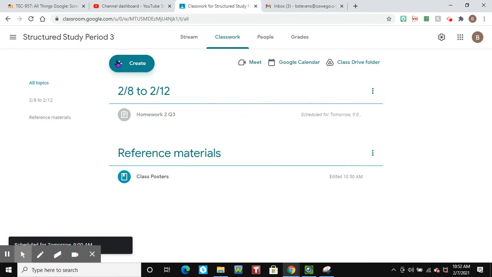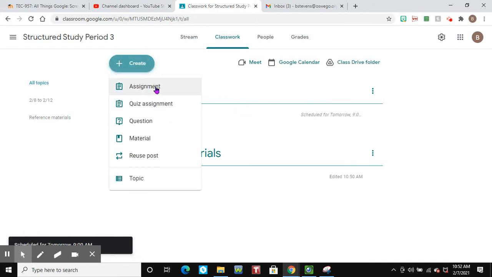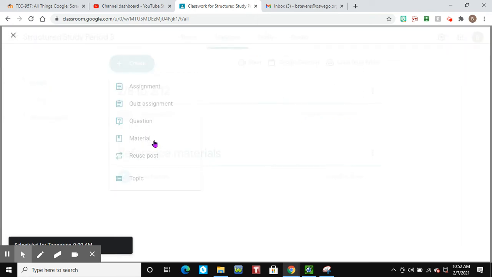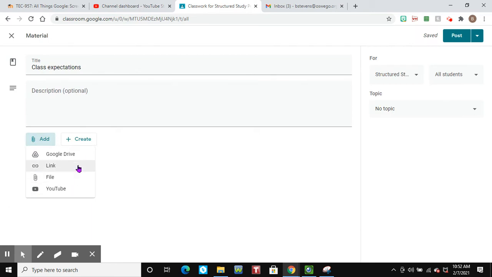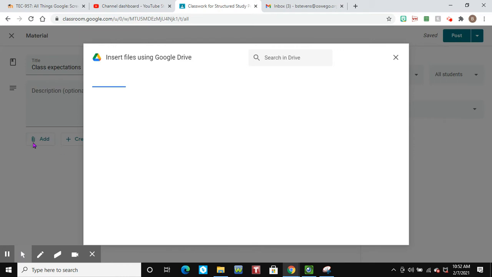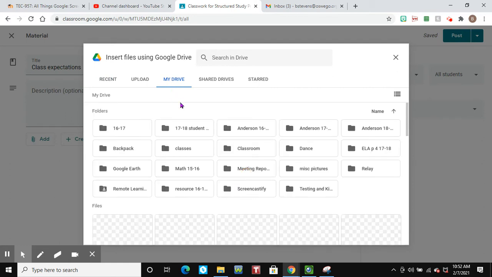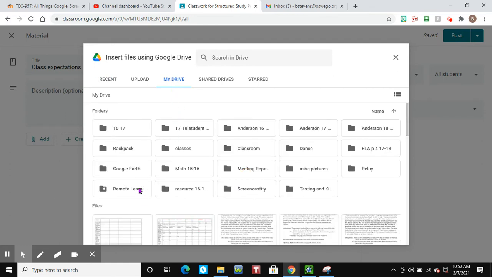Now I can continue to add things. I have another material to add that I forgot about that I know I need to put in there. And this is going to be class expectations. Because we're starting a new quarter, I need to make sure I have that in there. And I just have to find it in my Google Drive. So I click on Google Drive after I click the plus sign. And I want to make sure that I'm in my drive and not somebody else's. So as my folders load, I want to make sure I go to my remote learning folder.